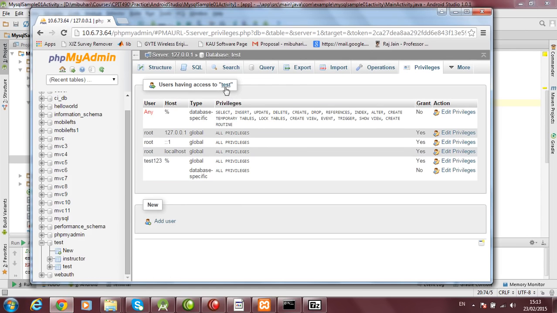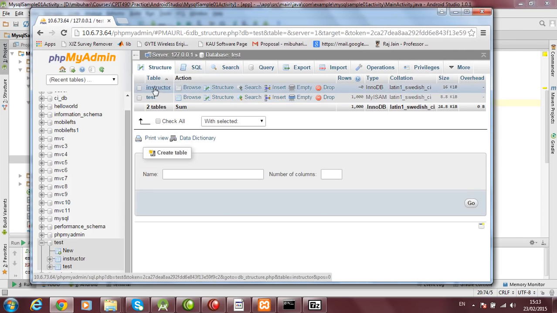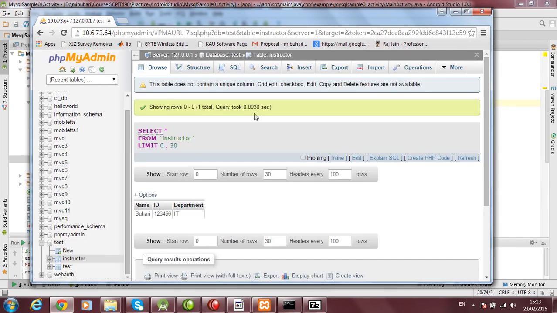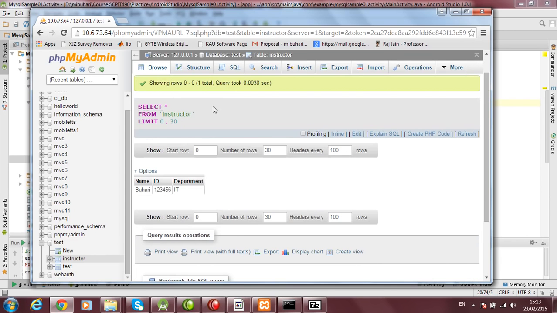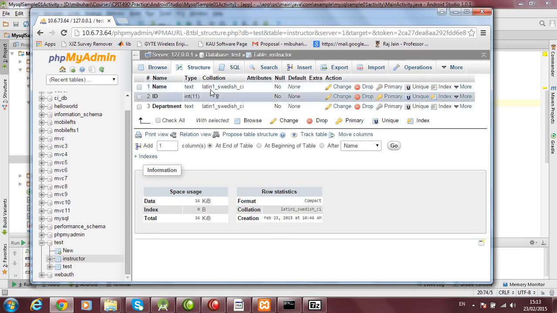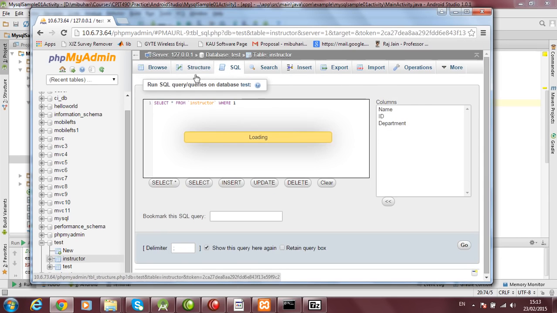So if you go here, I told you this is my database. The database is test. So I'm going to see the structure of the database. It has two tables, one is instructor, one is test. I don't bother about test; I will bother only about the instructor. This is the instructor and it has my data inside: some name, some ID, some department. You can check the structure of the database if you want to. You can change, you can create. It's pretty easy here. You can also run your SQL commands here.